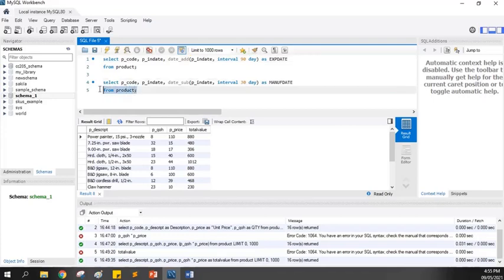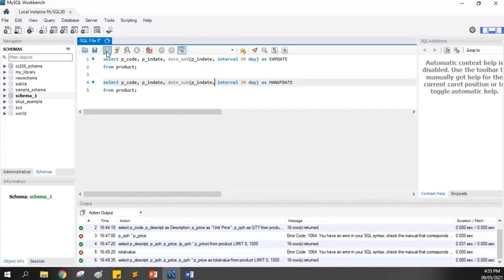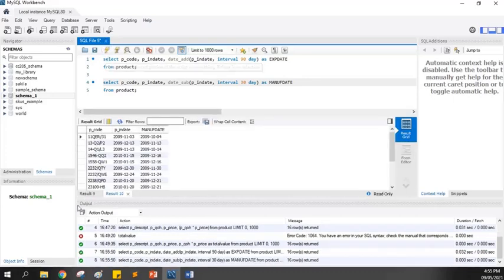Subtract has the same arguments and parameters. So when we run this, here is the result of the first query. This is the expiration date of the product. And the second one is the manufacturing date, the day the product was made. Okay, so let's proceed to the next one.